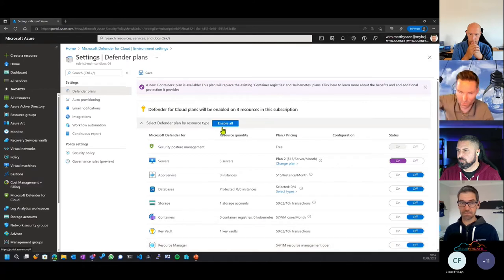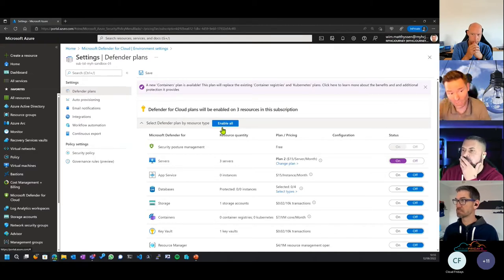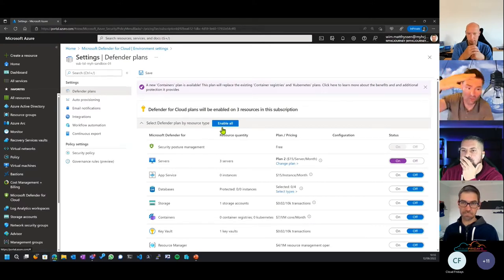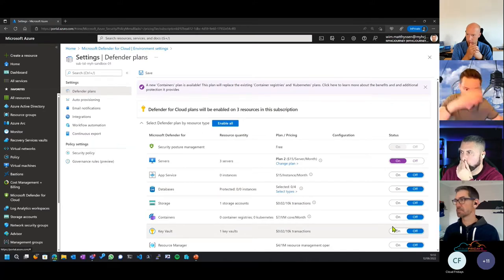If you want to enable it for all the resources available to Microsoft Defender for Cloud, you can also click on enable all. If you want to do it in an automated way, there is a specific policy you can apply at your management group level. Just apply that specific policy, and all these things will be enabled for every new subscription placed underneath any management group. So that's the easy way to do it. If you want to do it manually, you can do it like this. That's the first thing you need to do.